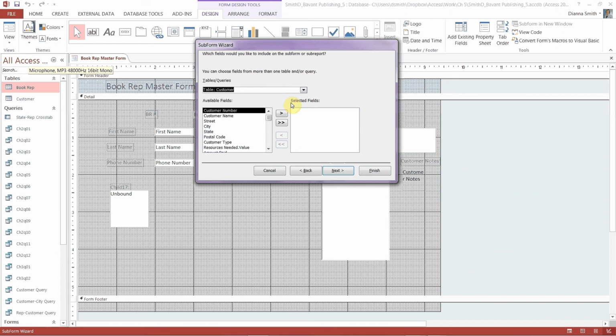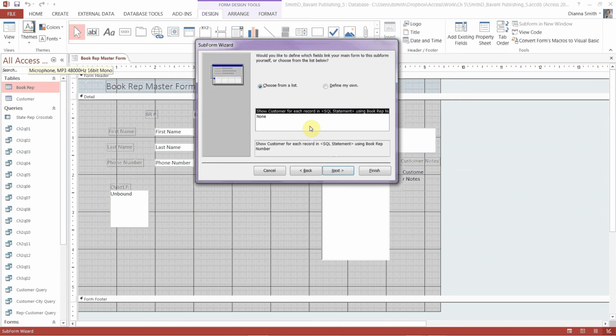And the fields we want to use are customer number, customer name, and amount paid. Then current due, and so double check yours: customer number, customer name, amount paid, and current due. That's all going to show up within this form for each individual book rep. Kind of cool. So do Next, and it says choose from a list, so that should be selected.